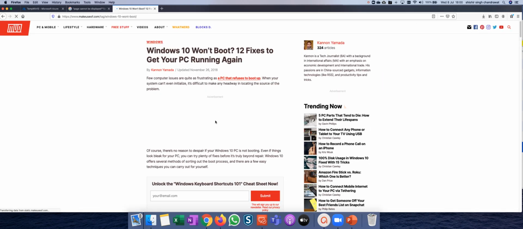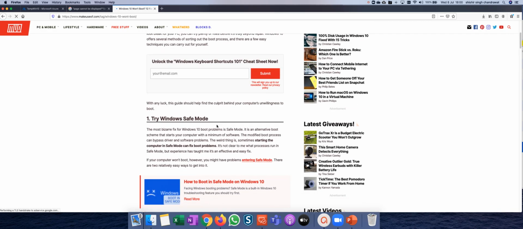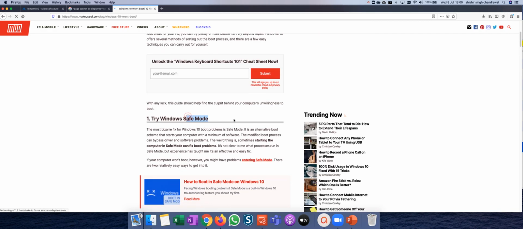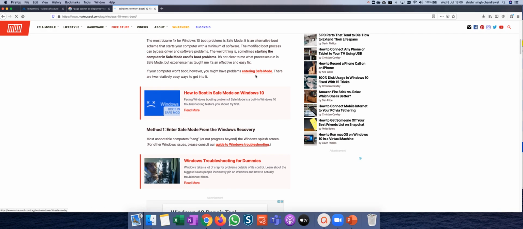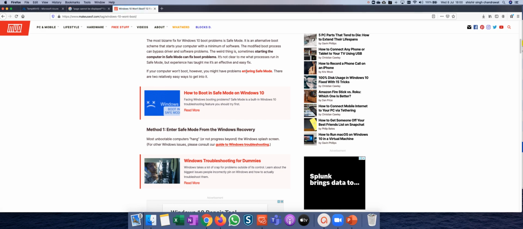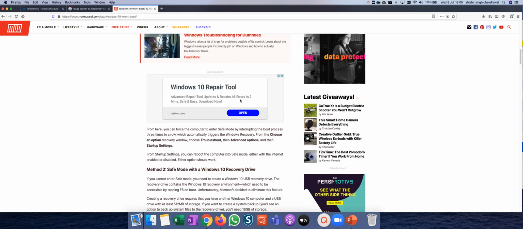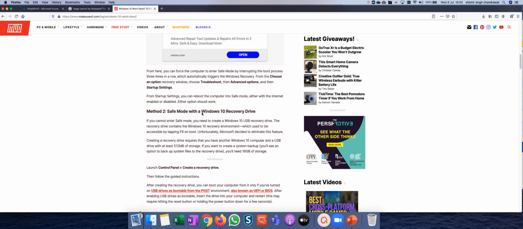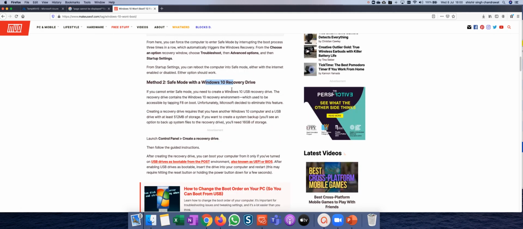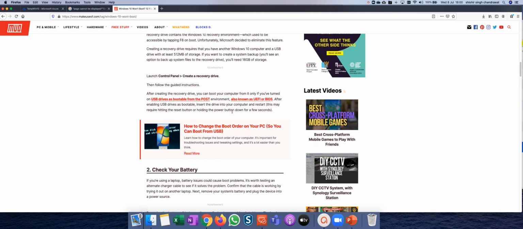In a lot of cases you repair it. In a lot of cases, you try to go into safe mode, and if your computer won't boot, you might have problems getting into safe mode. So you can follow this process here to get into safe mode. You can get into safe mode with a Windows 10 recovery drive. So you need to figure out what a recovery drive is. You create it via USB.